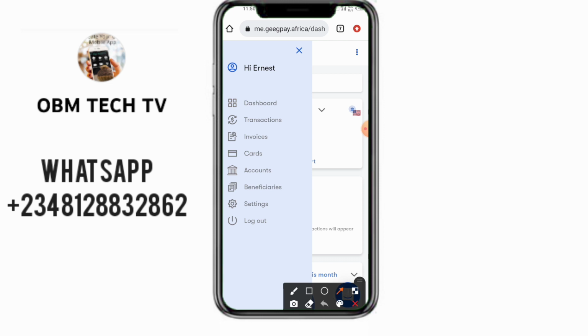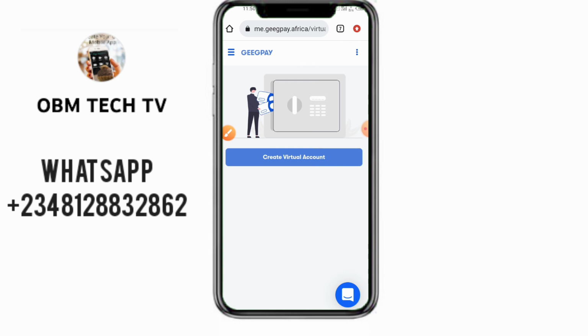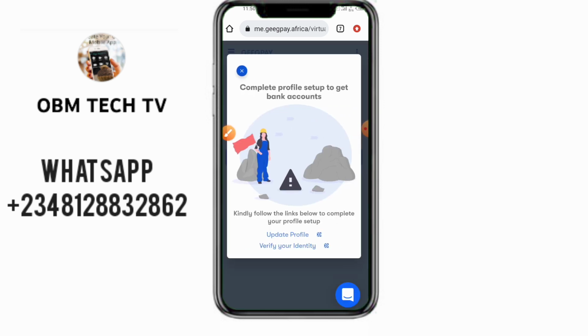So I want you to click on account. Once you click on the account part, it's going to ask you to create a virtual account. So you click on create a virtual account. Once you click on it, it's going to prompt a message that says complete your profile setup to get bank accounts. So you have to follow the details in the section below where they ask you to update your profile, completing your details and verifying your identity. That's this part here. So you need to update your profile and verify your identity.